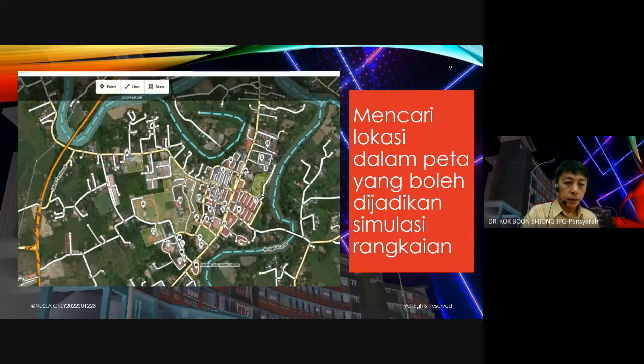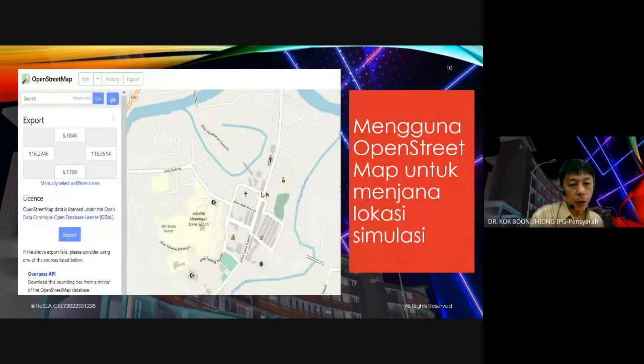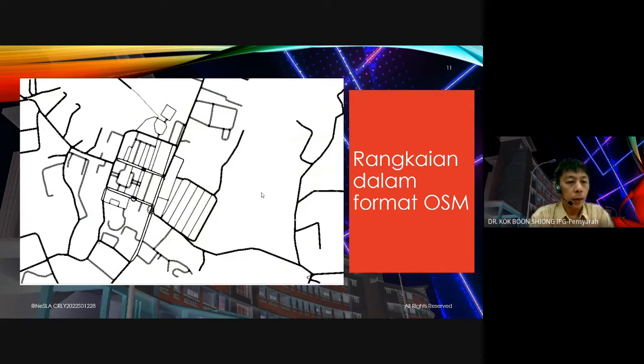So this is the example from the map, from the OpenStreetMap. Okay, then finding the location on the map. So if you have already installed the OpenStreetMap, you can see this map. Okay, and then you have to export the map into an OSM file. So this one I select Torrent. Okay, after you export, it will become the OSM format.